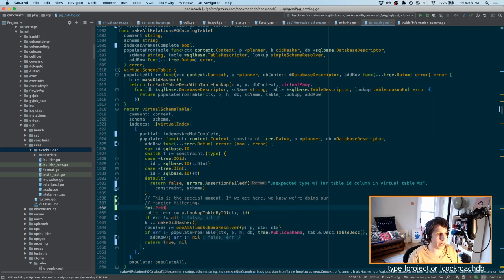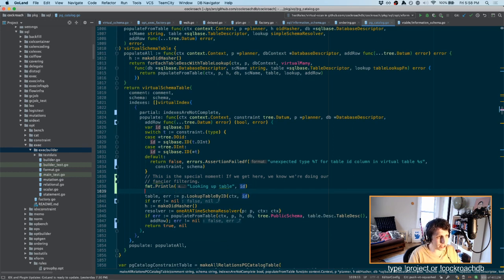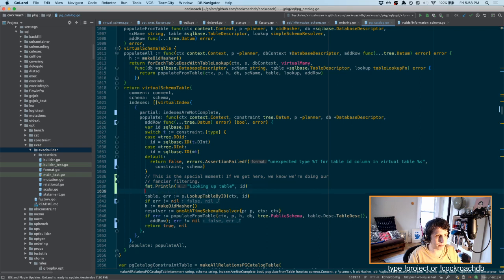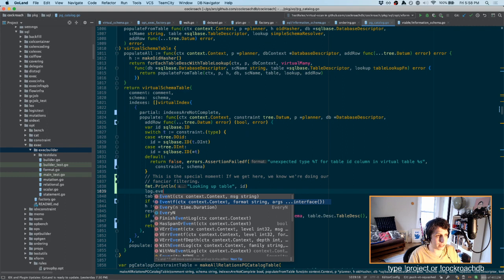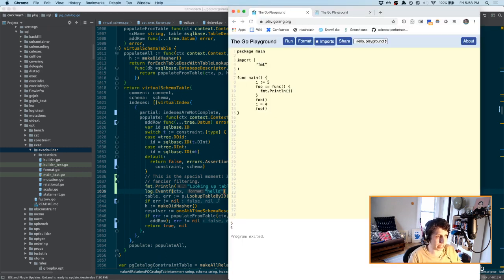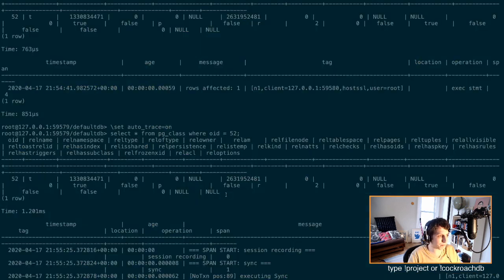Okay, so we'll say printing table, or rather looking up table, passing this ID. I also kind of want to make a little log line thing just to see how come we're not getting it. log.event f. I think this is going to print out something into the logs context. Hello. How about that? I think this would print out into the trace if we did get here. So let's quickly try that out.